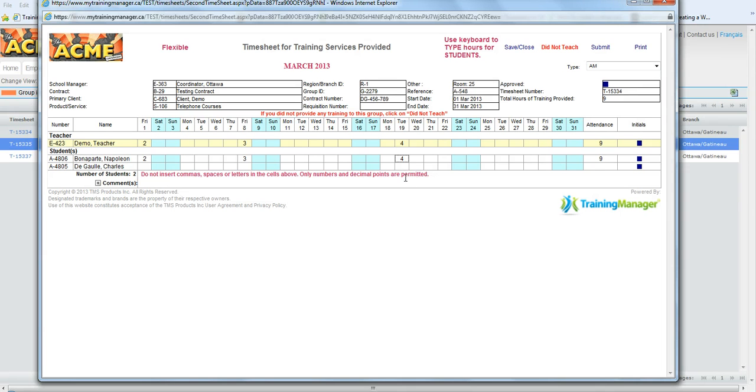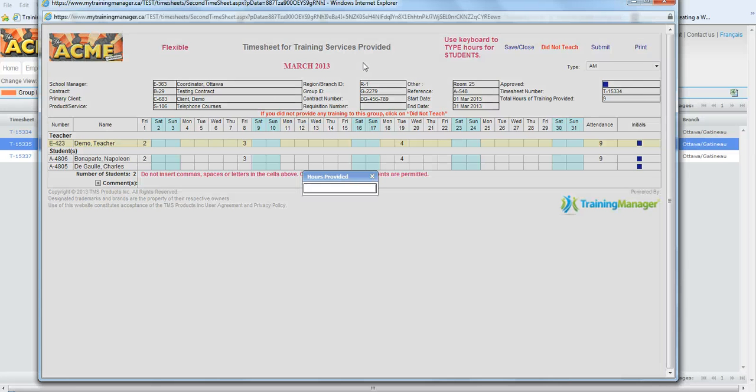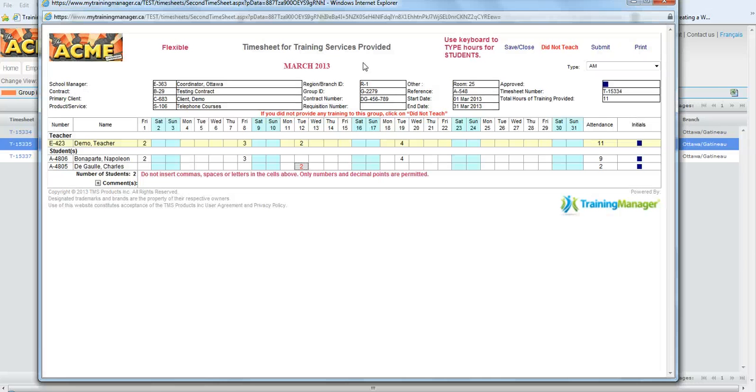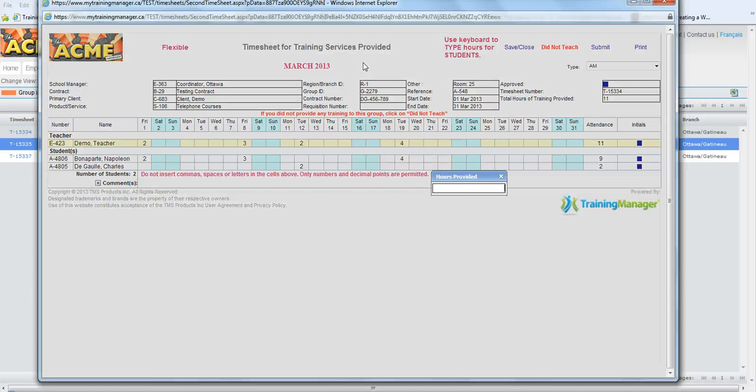Now I'm going to enter my hours for the next student, but this time I'm going to use the arrow keys on my keyboard instead of using my mouse. So I move to the next cell, click on Enter to open the pop-up, I enter my hours, and I click on Enter again to close the pop-up. Easy enough? Let's do that again. Move to the next cell, press Enter, type in my hours, press Enter again.